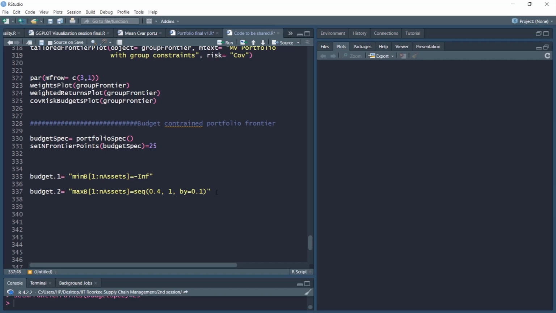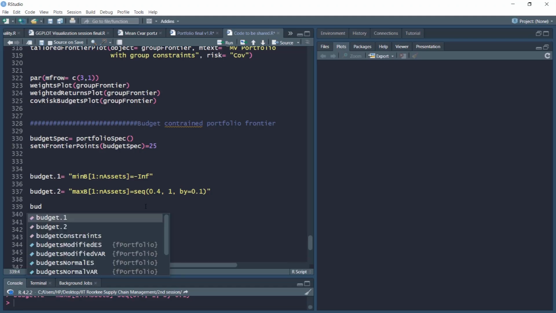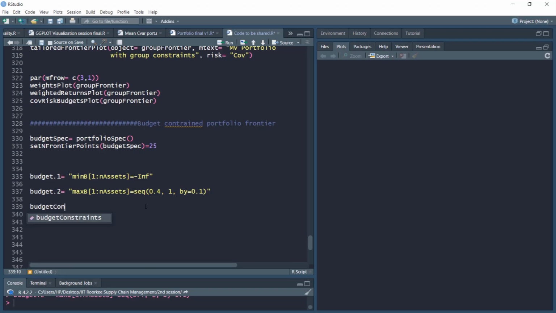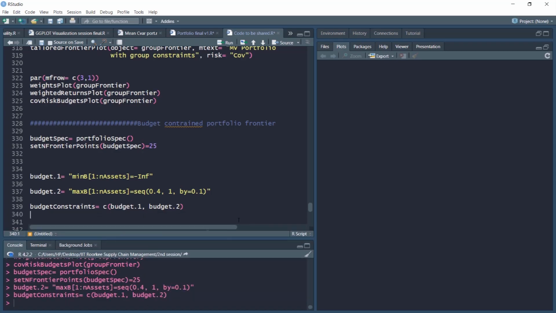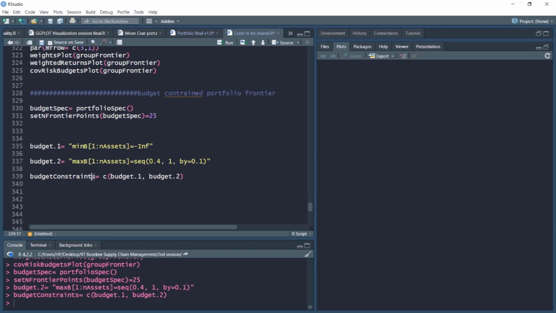So these are two constraints that we are going to use, and let's define this object as budget. Let's specify this as budget constraints, and we can assign this with both the conditions C budget dot 1 and budget dot 2. You can execute this. In fact, we can print this combined budget constraints. We can print them. We can see here.